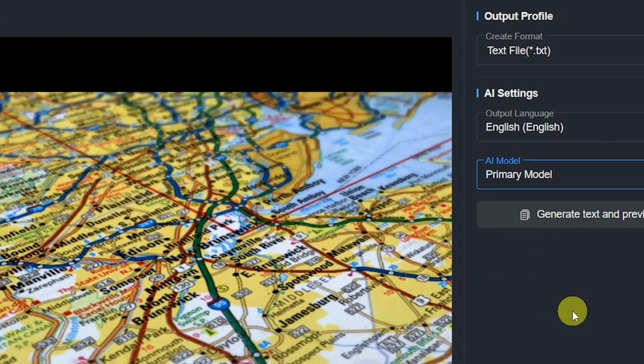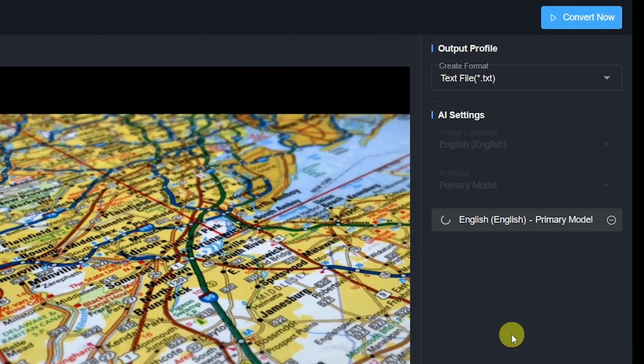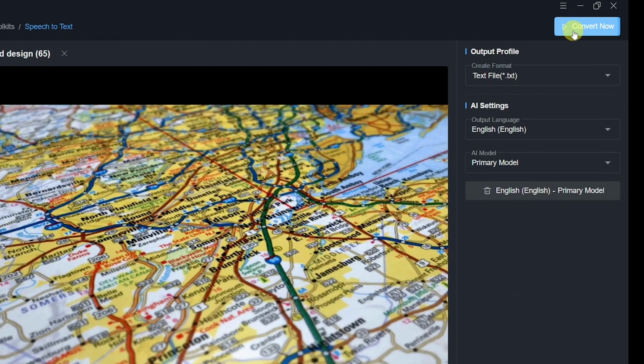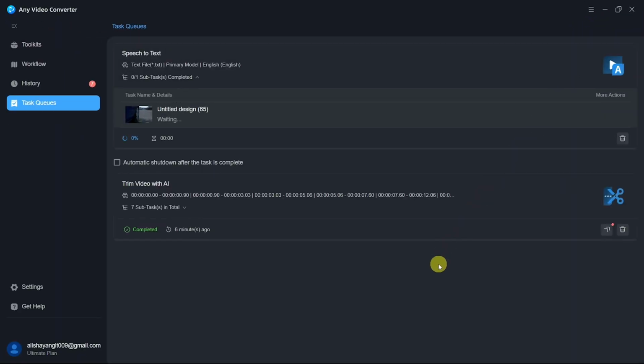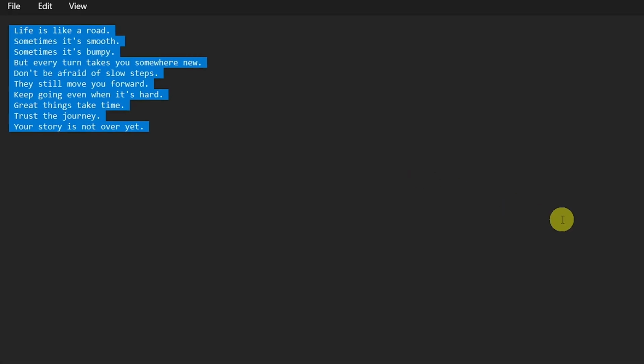Click Generate Text Preview, and the software will process the file. Once the preview is ready, click Convert Now. Within seconds, the speech from your video will be converted into text format. It's a simple and very useful feature for anyone who needs quick transcripts.